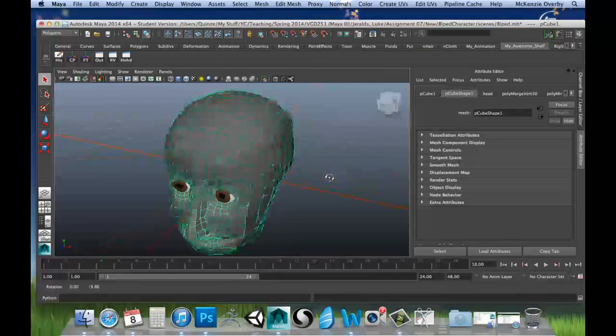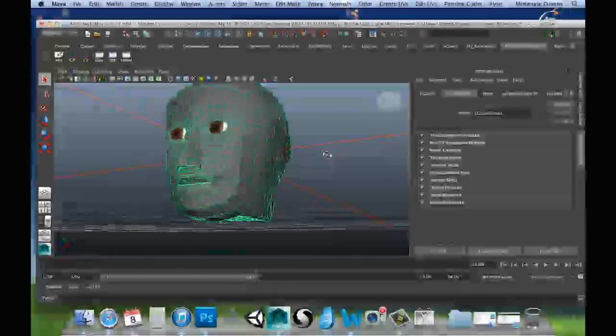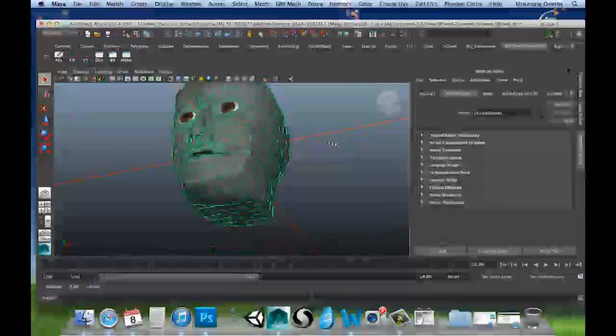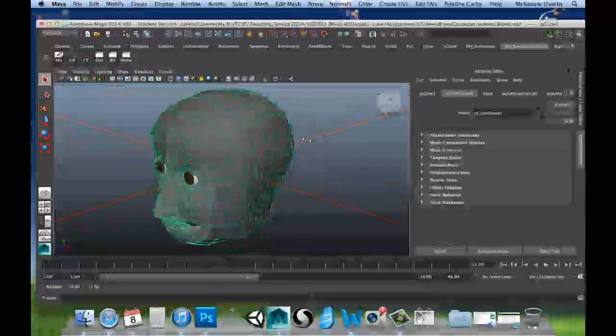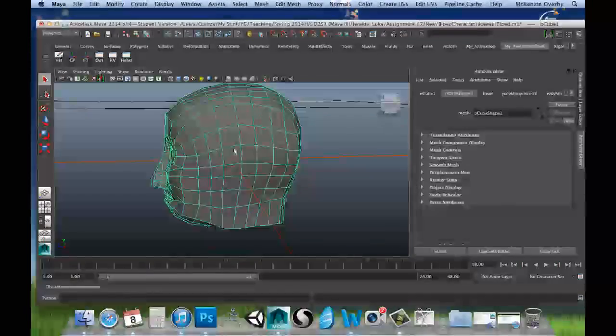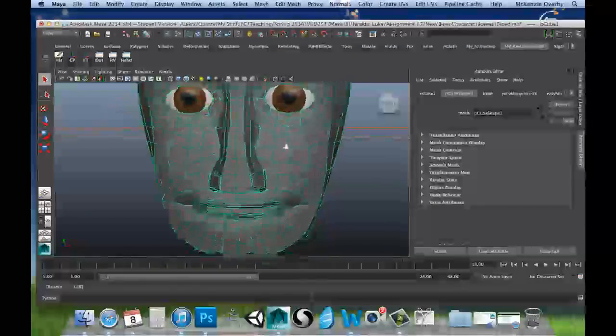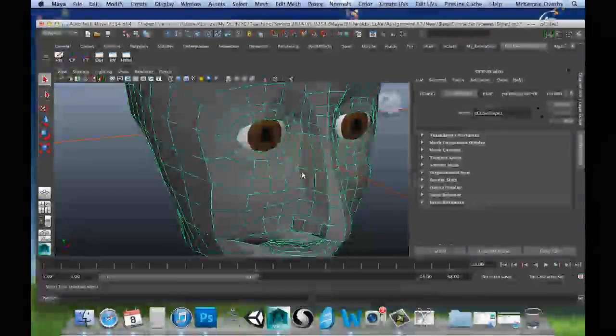So we're here checking out your character's head. Lots of improvements since last time. So really good job on that. It's looking a lot better, a lot cleaner. Still a couple things to go over and address before you get too far.